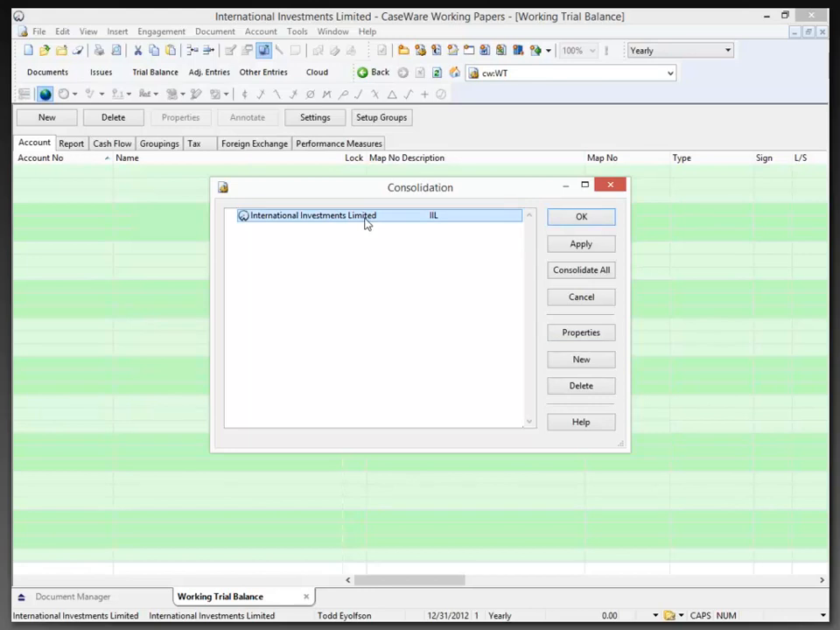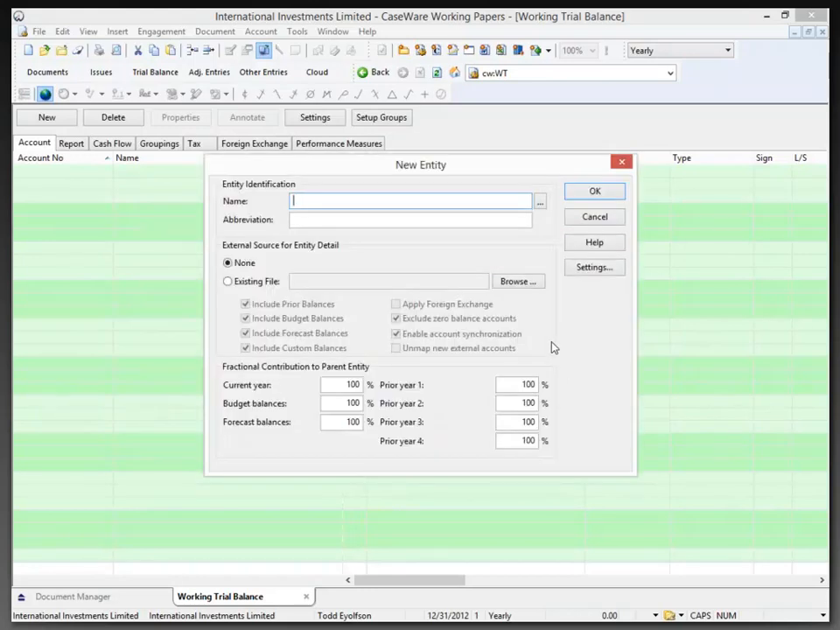As I mentioned, I'm going to start off with a batch consolidation, and I need to add a new entity to this consolidation, so I'll just select New. Now my first entity is going to be Australia Investments Limited, and as I added that, you may have noticed that the abbreviation automatically filled in with the first letter of each word. Now I like that abbreviation. The key to the abbreviations is they must be unique for all entities within the consolidation, because we're going to be pointing to them to get specific balances out of specific entities.